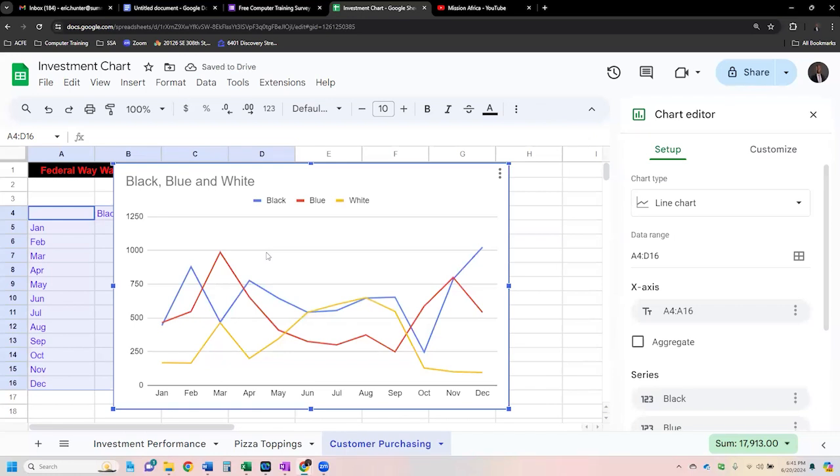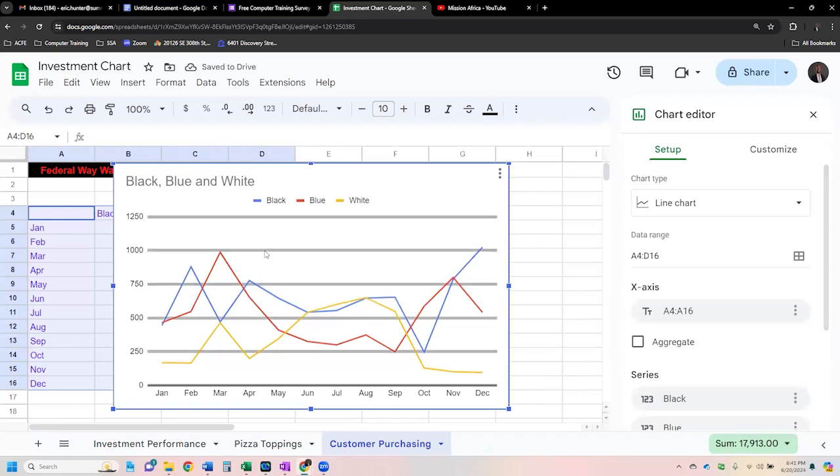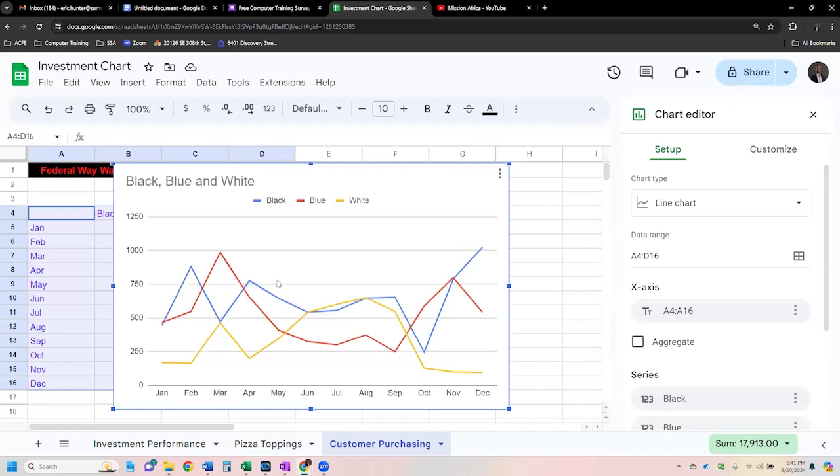It initially came up with a line chart, which is not bad. The line chart shows black shirt sales did this, so it kind of went this way. You can look at the blue ones in red, or in yellow, we have white t-shirts. So that's okay, but I want to change the type of chart.